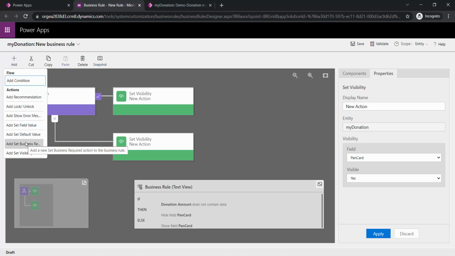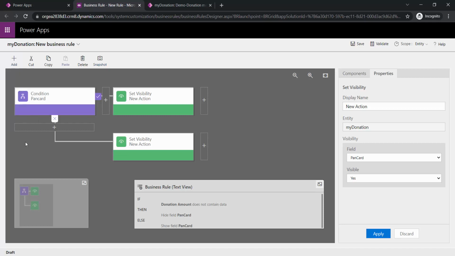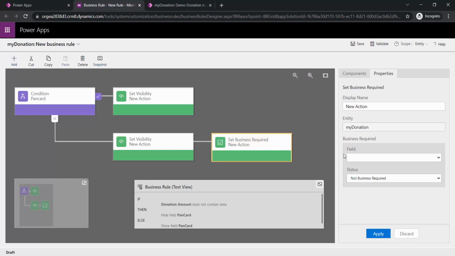Add set business required action. So I will select this. I have to add it over here. It is asking me, I can add at both the places. I want to add over here. Again, PAN card field, not business required. I will say yes, business required, and apply. Now you can see if donation amount does not contain data, then hide PAN card field, else show field PAN card and set PAN card as business required.